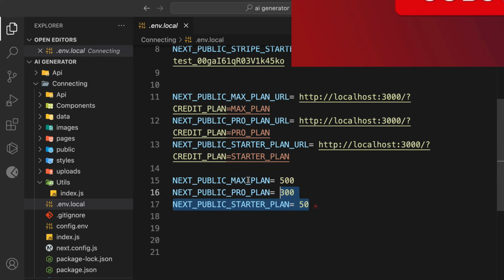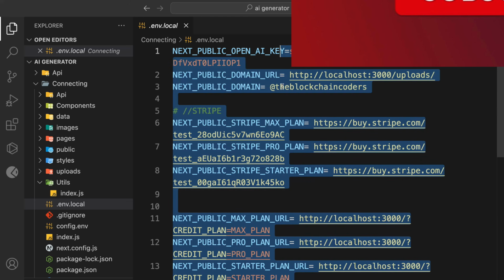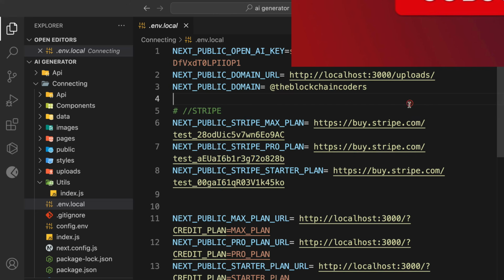And here we have the plan. When the user purchases credit, there are 500 credits in the Max plan, the Pro plan has 300 credits, and Starter has 500 credits. You can easily modify this here, but you can keep it as it is. All you have to do is get your OpenAI key, because that's very important, it helps us generate the images. I hope you guys have got an idea. I'll show you how you can get the payment link from Stripe, and you have to get your own.